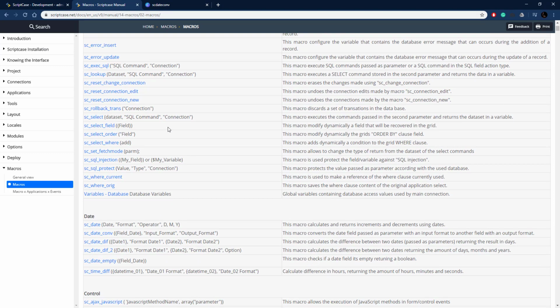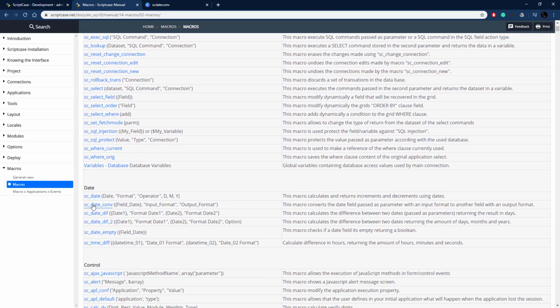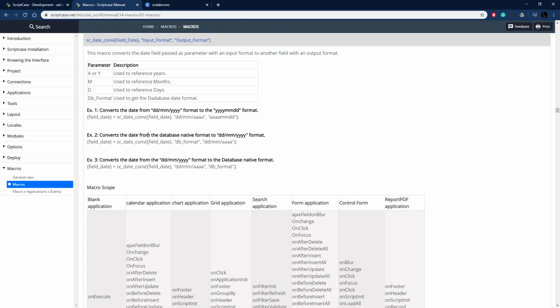For the macros, here's all the macros. Let's scroll down to the date section, and there's our scdate convert macro. So we give it the date that we want to convert, the current format that it's in, and then the format we want to output it as. And here's some parameters for how we can control those formats.